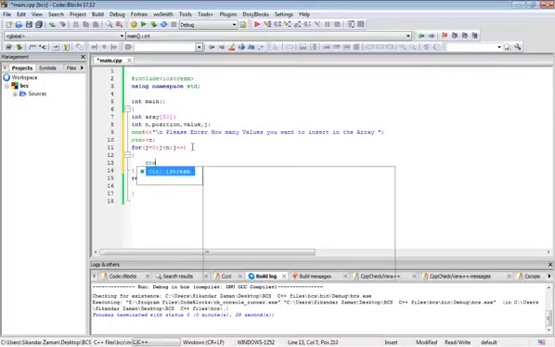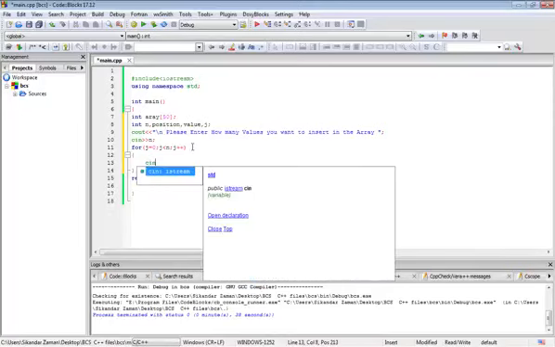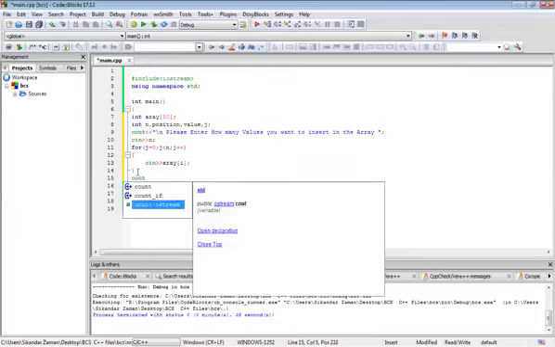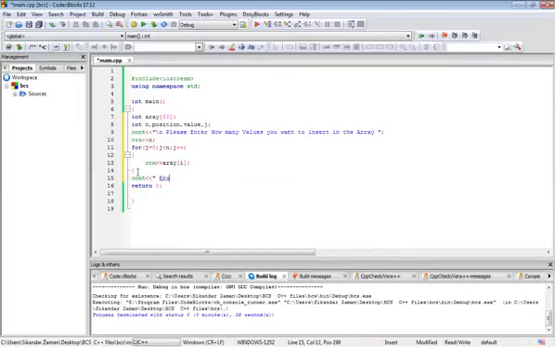cin array of i. Enter the location where you want to insert the array.